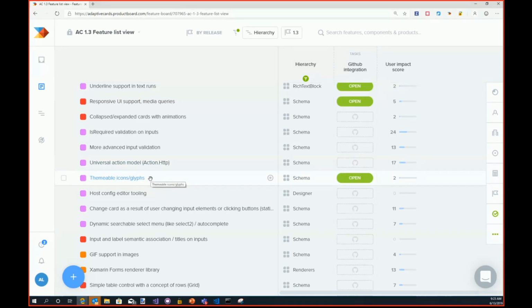And another problem is if you're using icons in your card and you're expecting the card to be a white theme with a white background, but then it gets displayed in a dark theme, like Microsoft Teams dark theme, you have no way to change that icon. So that's one of the big things we're looking at.